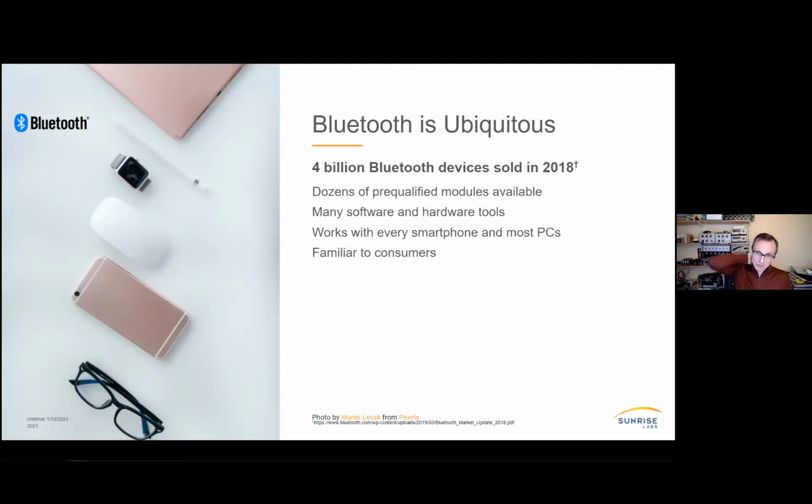So why are we talking about Bluetooth again? Bluetooth is ubiquitous. It's pervasive. It's everywhere. I think this list perhaps is backwards. The most important thing about Bluetooth is that everyone knows it. Everyone knows what Bluetooth is, what Bluetooth does. It's part of everything. Every connected device, our cell phones. Everyone has a smartphone these days. They all have Bluetooth connectivity.